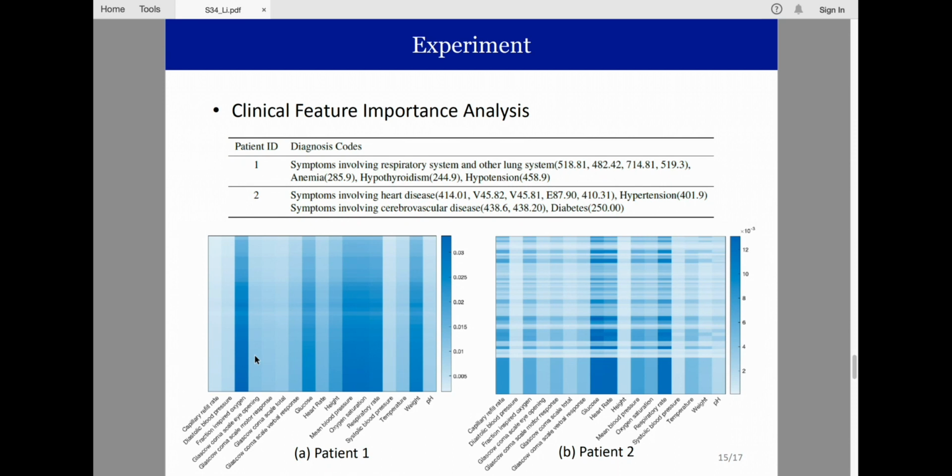Here, we give examples of 2 patients. This table shows the diagnosis codes of the 2 patients in one hospital visit. The 2 figures show the heat map of the clinical feature importance matrix for these 2 patients. The x-axis is the clinical feature, and the y-axis is the time step. The color represents the feature importance. The darker color means the more feature importance.